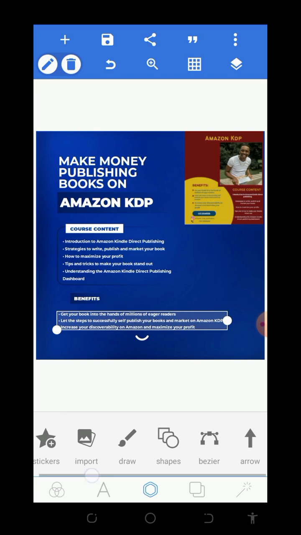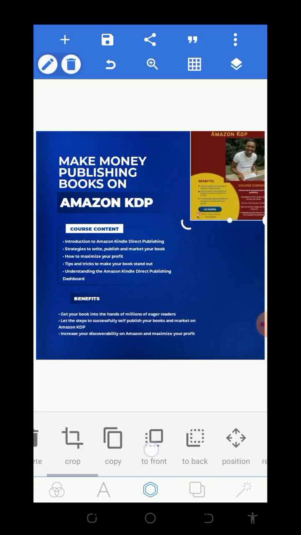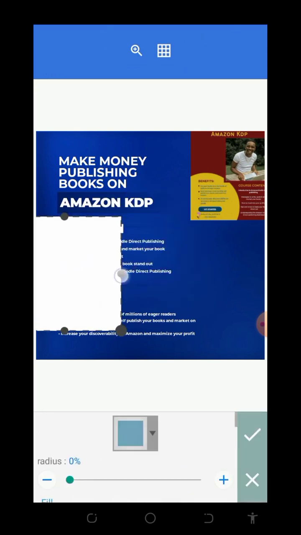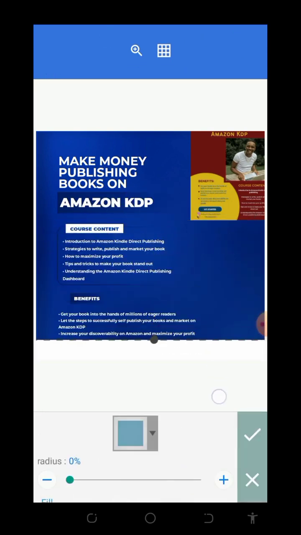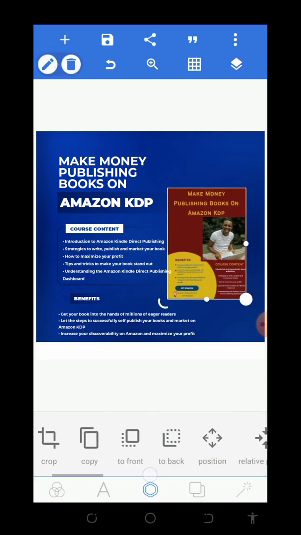So benefits, I'll have to, should be like this. Then I'll be bringing in a shape, which is this, and then stretch it, then place it at the bottom here. Should be at the bottom here. Okay, then you can see we are done with this flyer.